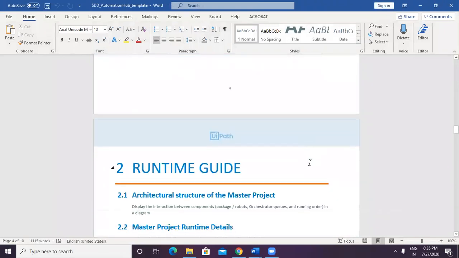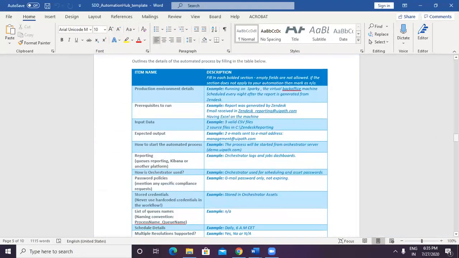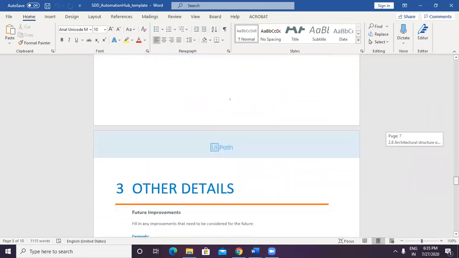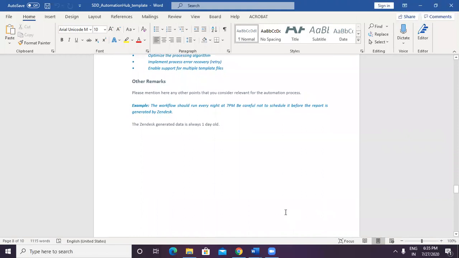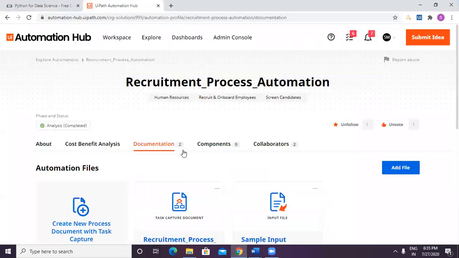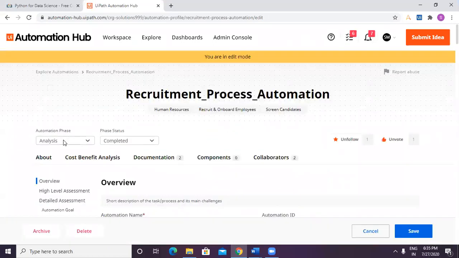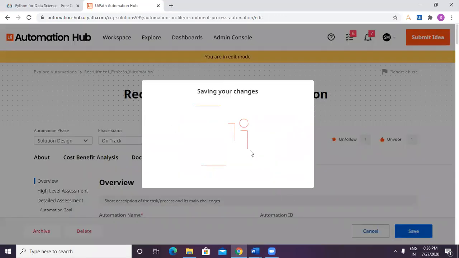You just need to fill in the details as per your process requirement. Quite a detailed document. Have a look at this. So let's quickly move on. All right, and we're back into this one, and we're putting solution design on track and saving it.